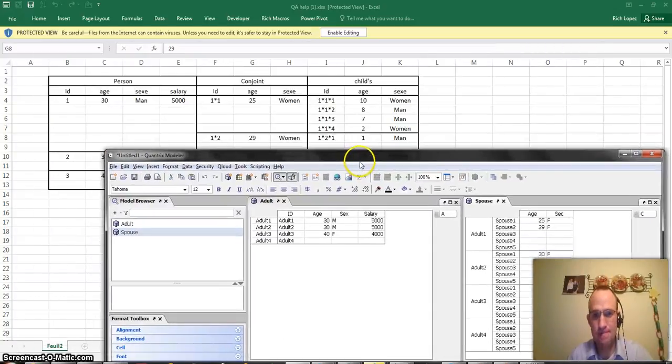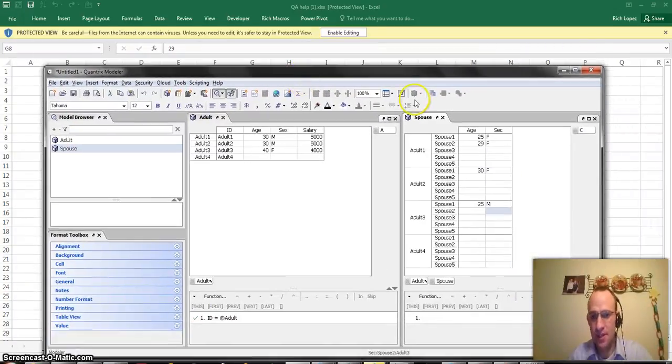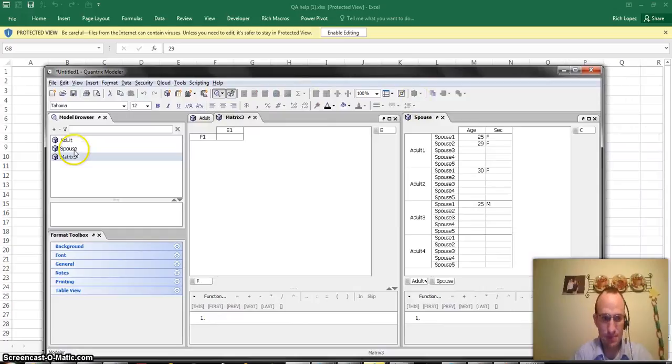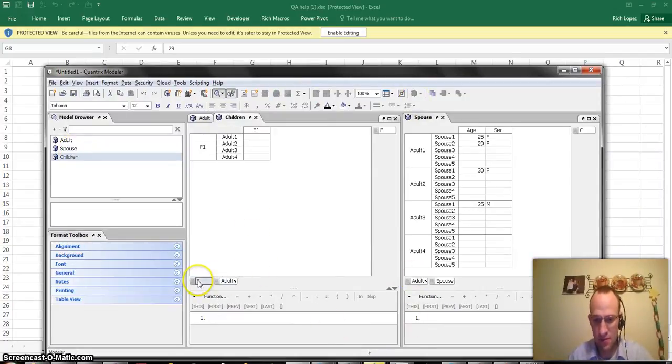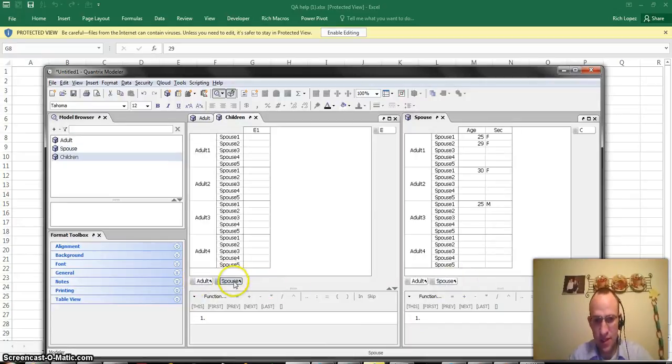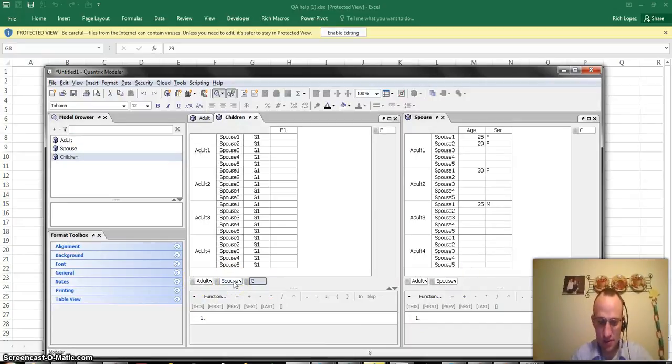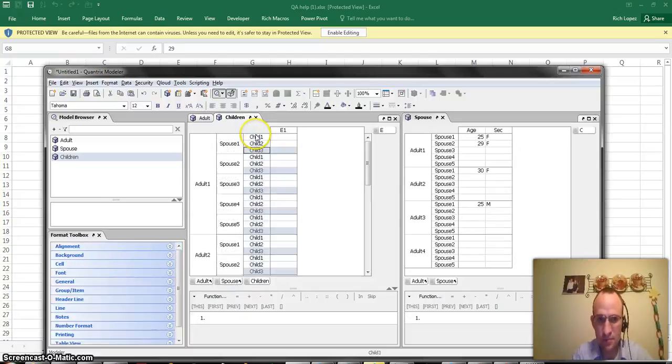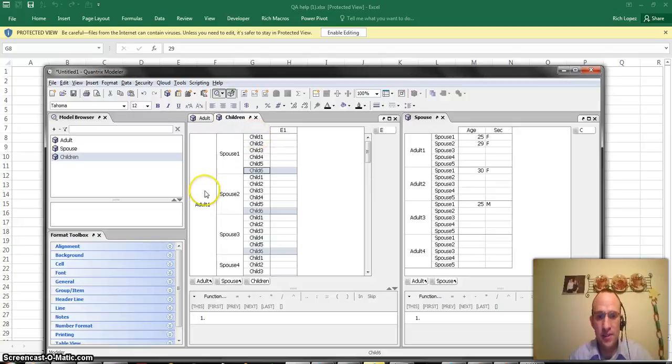Well, that's a great question. I'd go ahead and add another matrix. Let's say children. And to children, I'd take the adult for sure, and I would take the spouse as well, and then I would add another thing called children, and we'll call this child 1, 2, 3, 4, 5. So this adult can have a spouse, and it can have up to 6 kids.